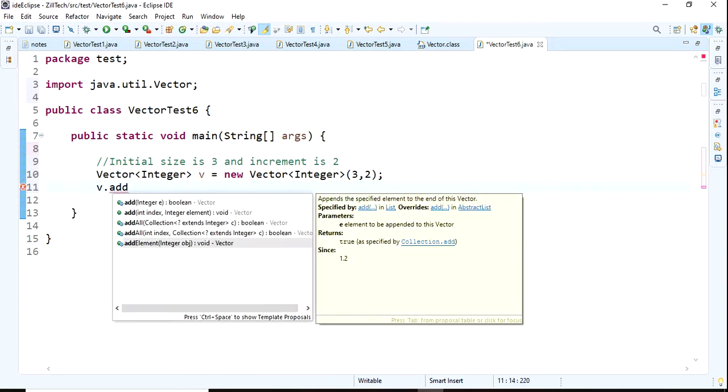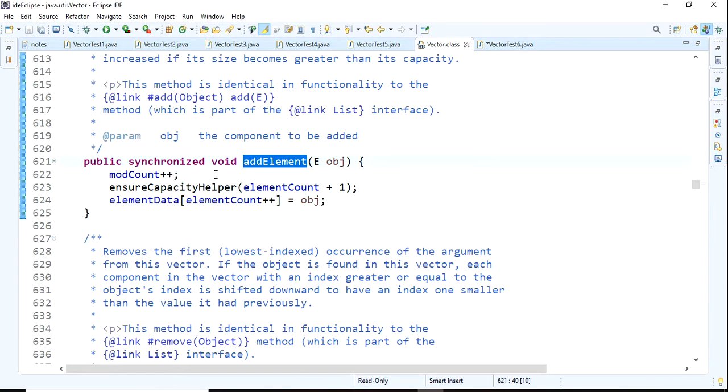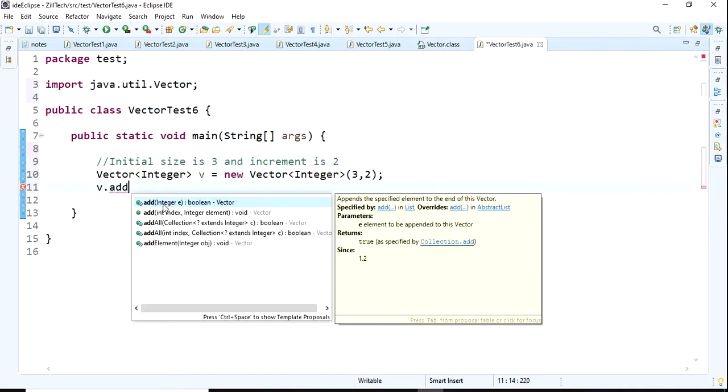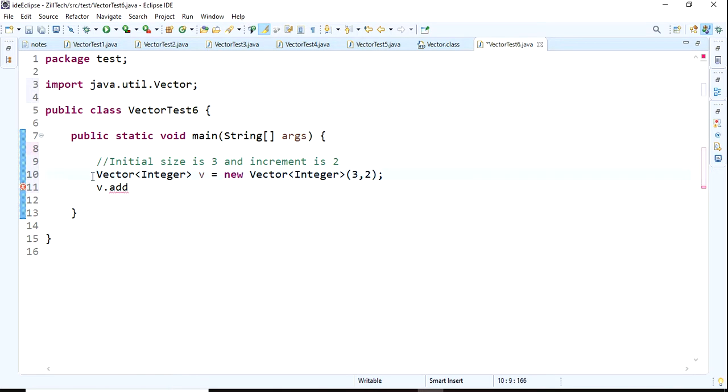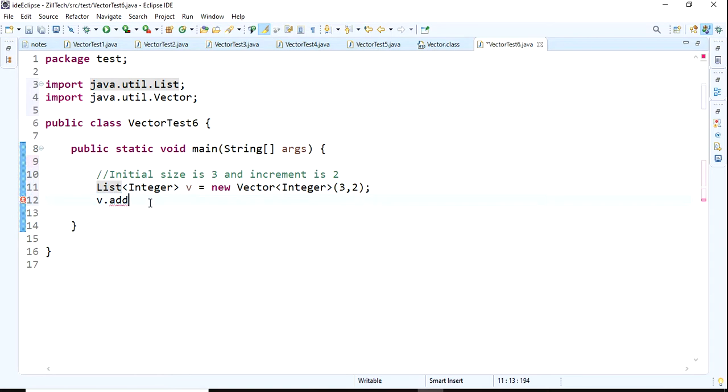See, we have addElement, and addElement is a synchronized method in the Vector class. We have the add method also, but this add method comes from the parent List. I'll show. Assume I declare a List. Yes, I can declare a List, because a parent can hold a child.